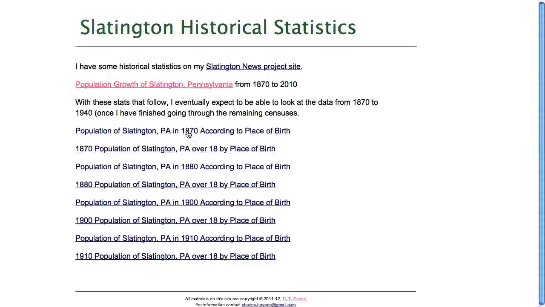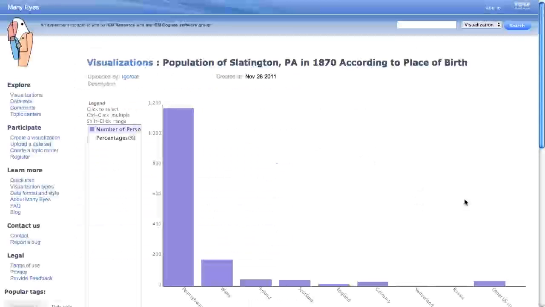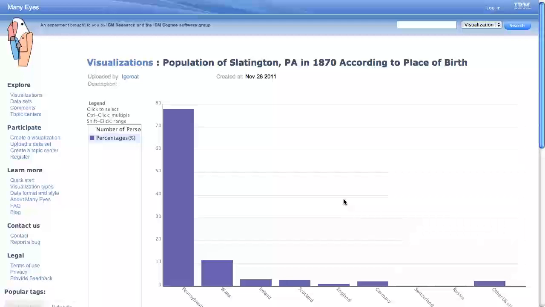And so I have a whole bunch of these. I think this one here is a bar graph. Let's see if it comes up. And so this is according to the place of origin of the inhabitants of Slatington in 1870. And so you see by far most of them were born in Pennsylvania, and fewer down the way. But this is a bar graph. So this is a data visualization, and we can click on this, I think, and show it by percentages. And so it's really hard to look at all the numbers and understand what's being said. But if you look at the visualization, you can get it really quickly and everything.